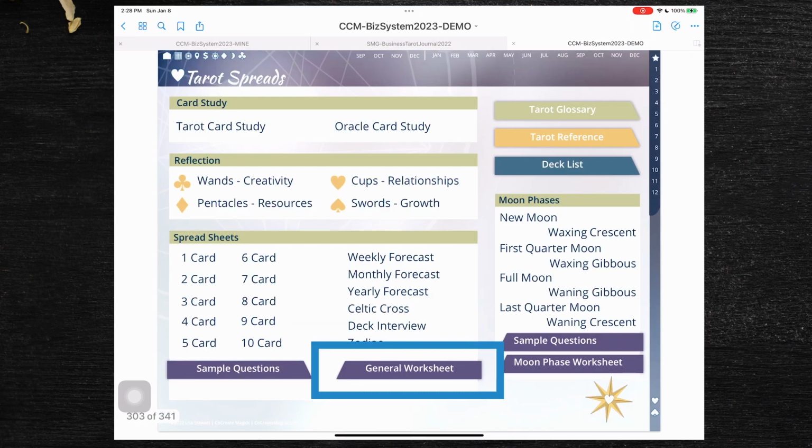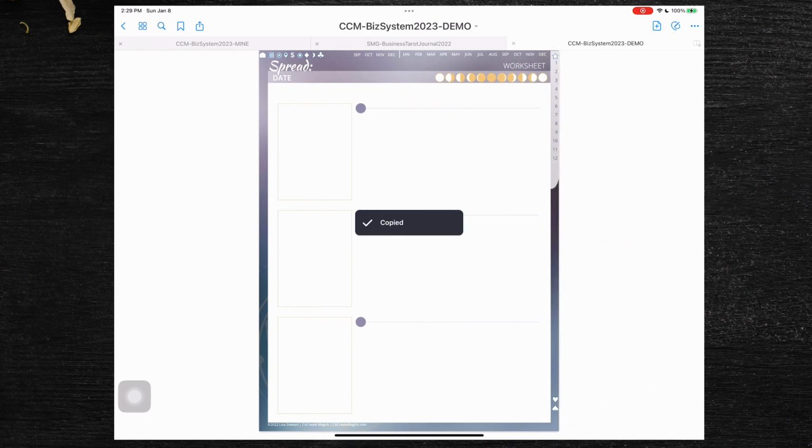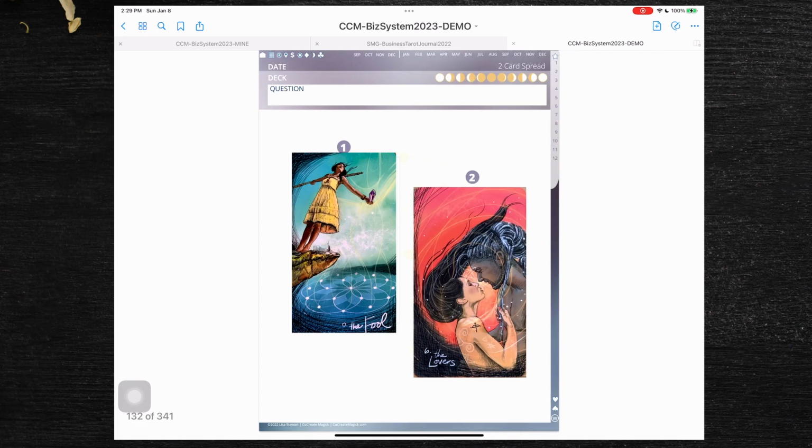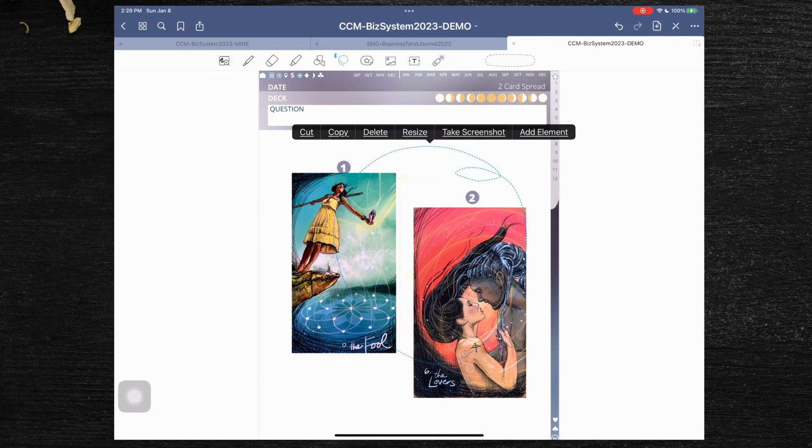If I'm not well versed in tarot, or I'd still like to write out my readings, I can select the General worksheet. Copy and paste the sheet as shown earlier. The next few seconds are in double time, demonstrating where I copy and paste the placed tarot photo cards into the worksheet.